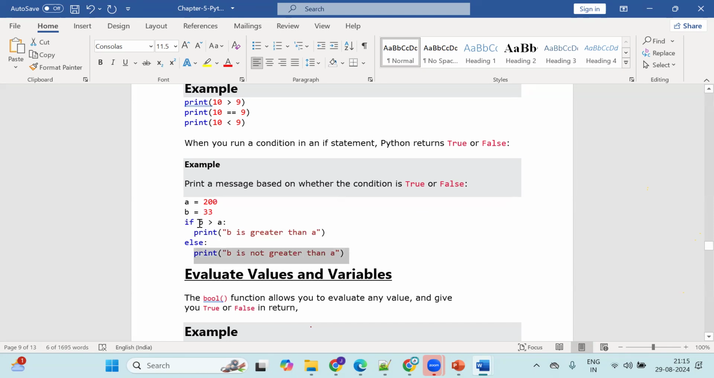Consider that b is greater than a. B is greater than a means what? We know 33 is not greater than 200. So it will return which one? It will return this one. So the false part will be there in the else part. If it's true, then it will return this one. If it's false, then it will return this one.